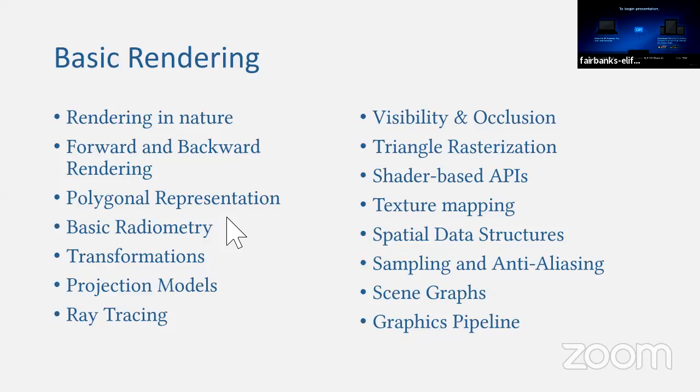Okay. So then we have the next area, which is basic rendering. And these are the kinds of things we're going to focus on in this class. For example, rendering in nature. And what I mean by that is, how does light actually work? When photons bounce around a room, what are they actually doing? All right, forward and backward rendering. So this is an approach of, do you render from the viewpoint of the person, or do you render starting out with the lights? There's two ways of approaching the problem.